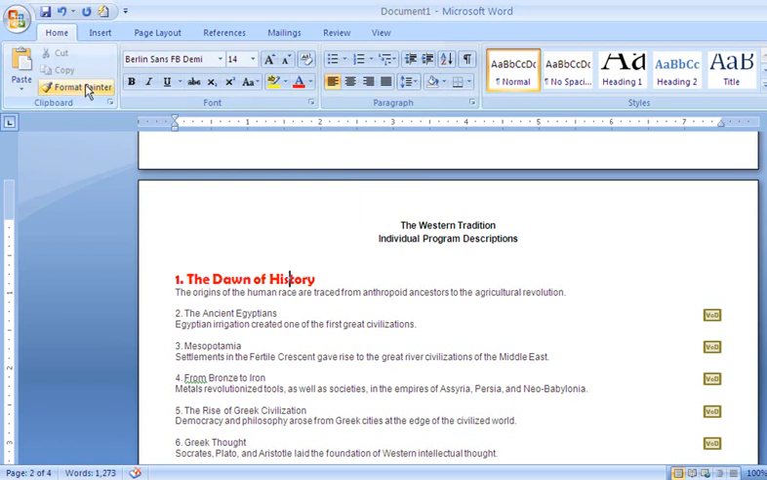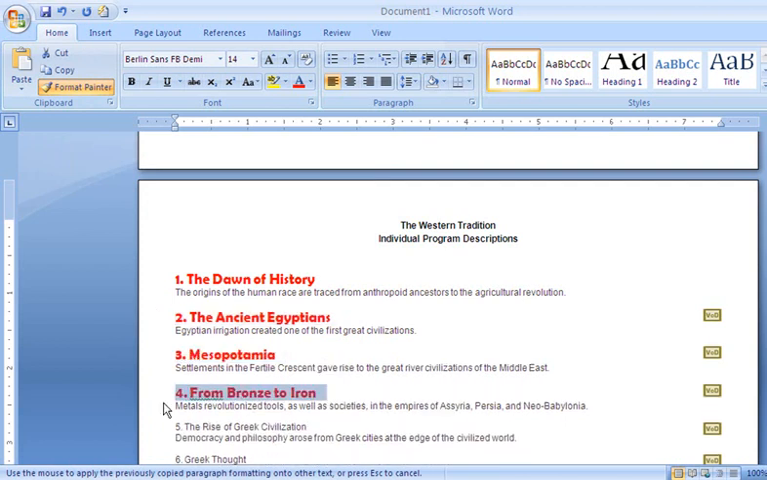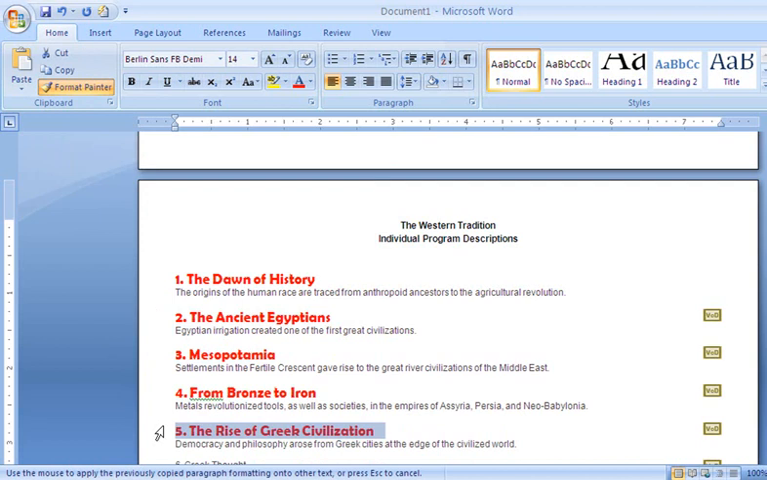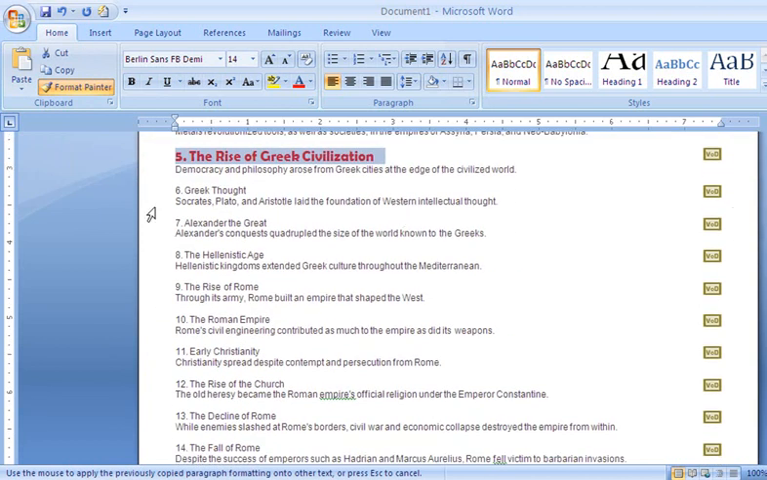So I'll double click the Format Painter, and I'm going to go out here and point to number 2 and give it a click, point to number 3 and give it a click, point to number 4 and give it a click, point to number 5 and give it a click. You see, I'm painting as I go. So I'll just keep going, and that's how the Format Painter works.